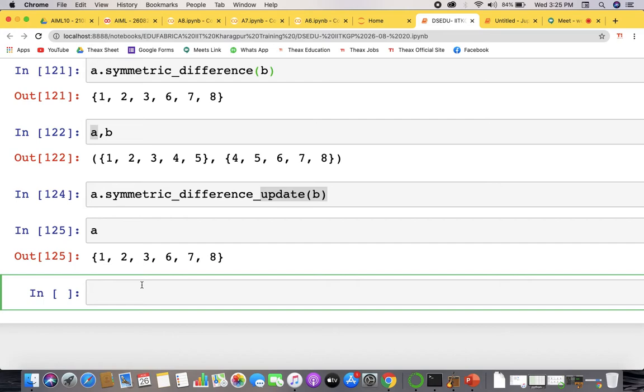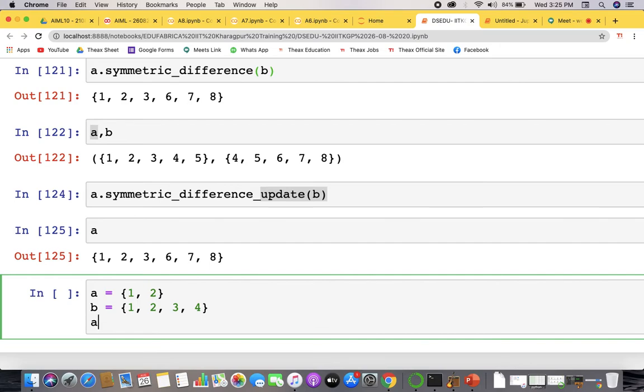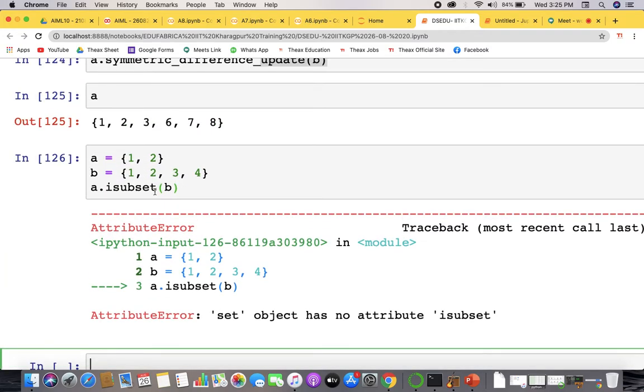Okay. So let's say this is my A, 1 and 2, and this is my B, 1, 2, 3, and 4. If A is a subset of B, that means every element of A must be present inside B.